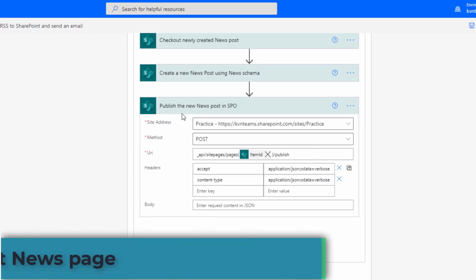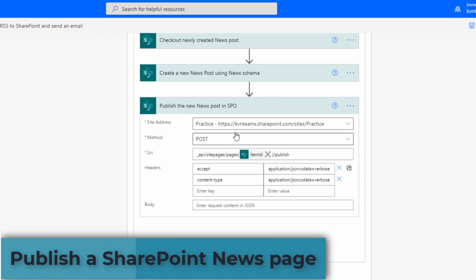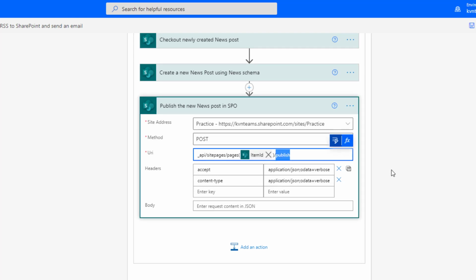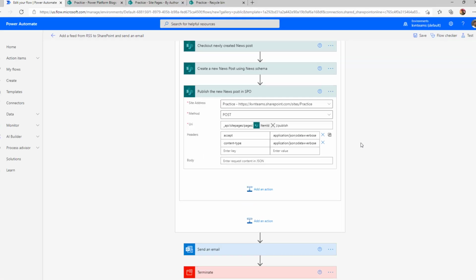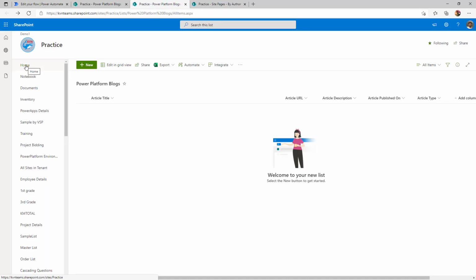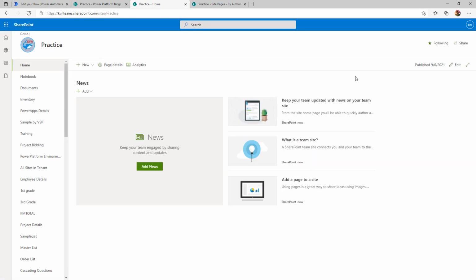I went ahead and added a new HTTP request action. The URI is this time the same API call, but my API type is publish. With this, it will create all the articles as news posts in my SharePoint Online site. When I navigate back to my home page of the site, I have a newsfeed web part, but I don't have any newsfeed. Now let me go ahead and run the flow and see how the newsfeed will get generated over here.